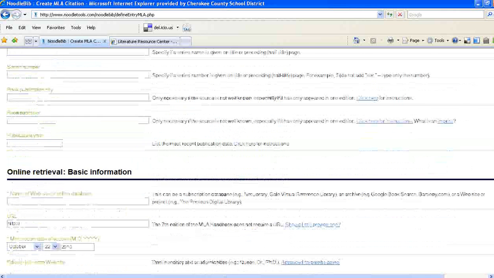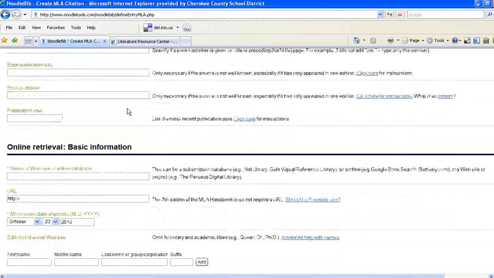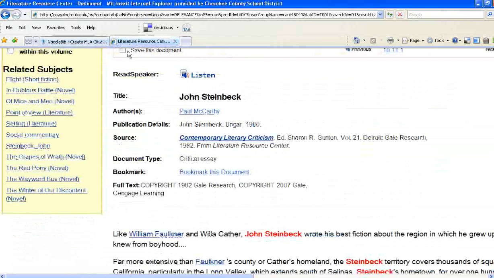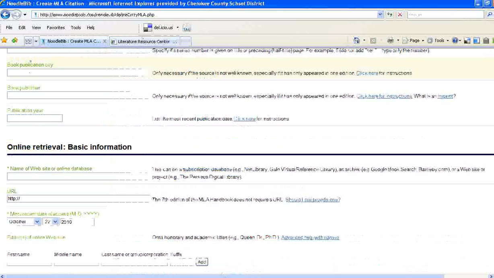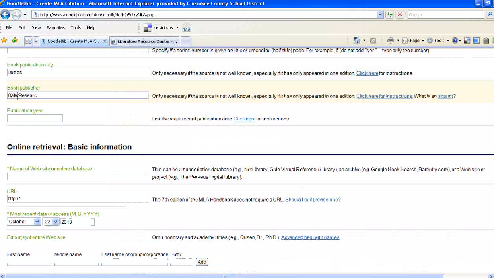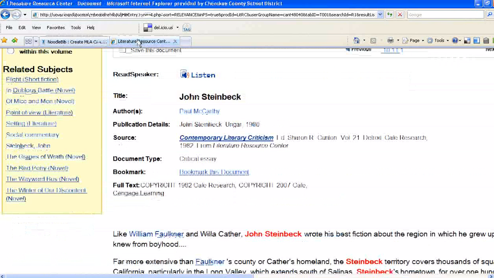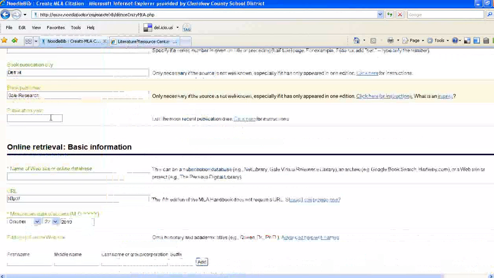We now can start winding down the citation production of this source. We now need to look for the city, publisher, and copyright year. That typically will follow the volume number. For us, our city will be Detroit, the publisher will be Gale Research, and the publication year will be 1982. So I'm going to enter that information. Again, you may find it easier to type, but please feel free to copy and paste if needed. Again, if you need to double check, toggle back over and get the correct information.